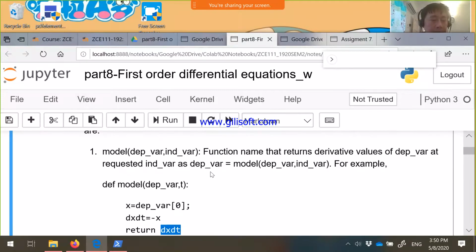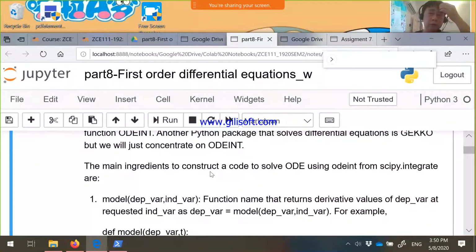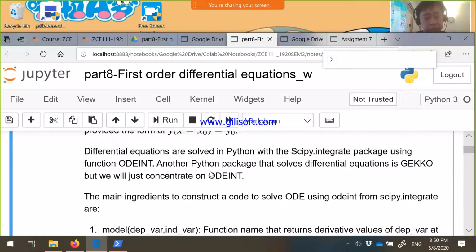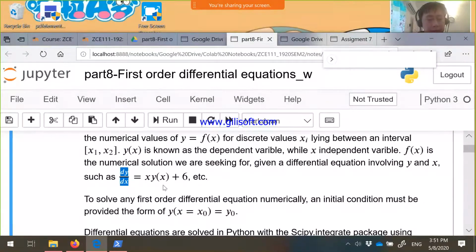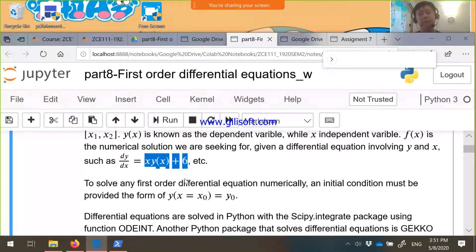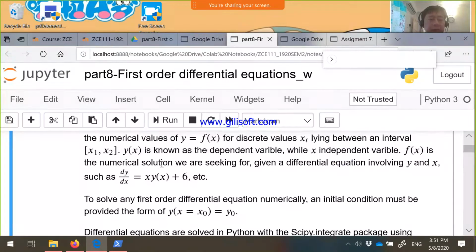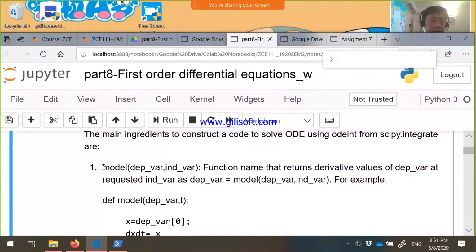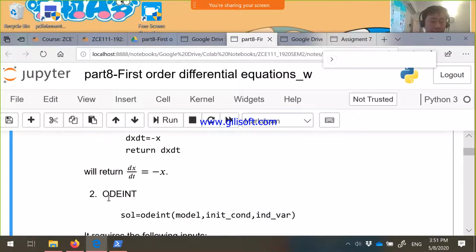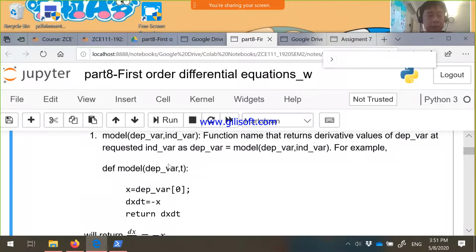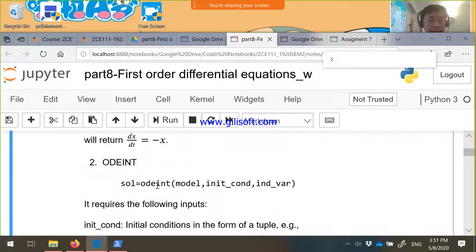Now, I'm telling you what are the ingredients that you have to provide to Python in order to solve the first order differential equation. First of all, is the expression in the model where you would return the differential equations. Then, after you have defined your differential equation, you have to call the ODE function. You tell the ODE function that your differential equation is contained in the model. So you define the model, then you call odeint, then you tell it the name of the model function. In this case, the model function is just model.